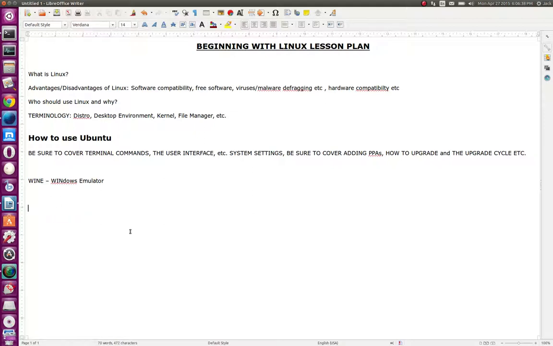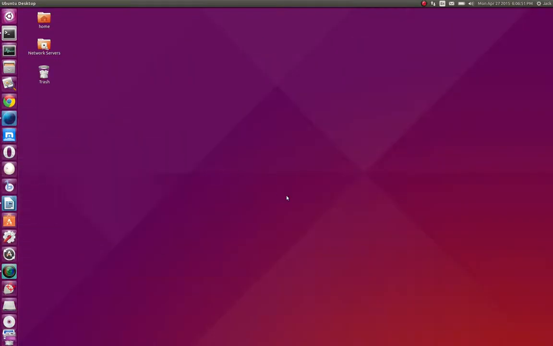So, at some point, either in 15.10, which will be released in October, or 16.04, which will be released next April, a year from now, you will have the Unity 8 desktop environment. But for right now, it's Unity 7. That's this desktop environment that you're looking at right here. This is the panel up at the top.